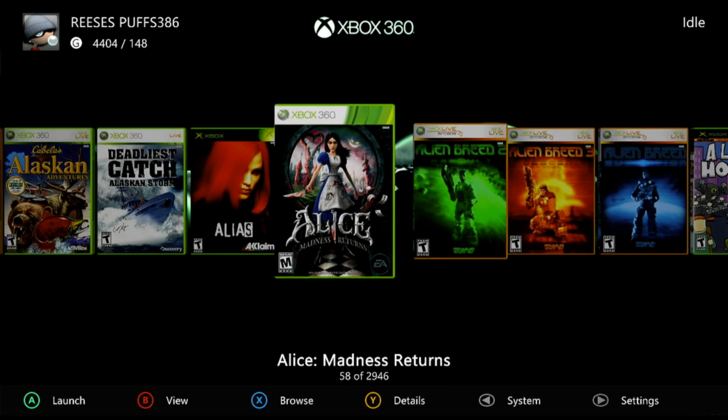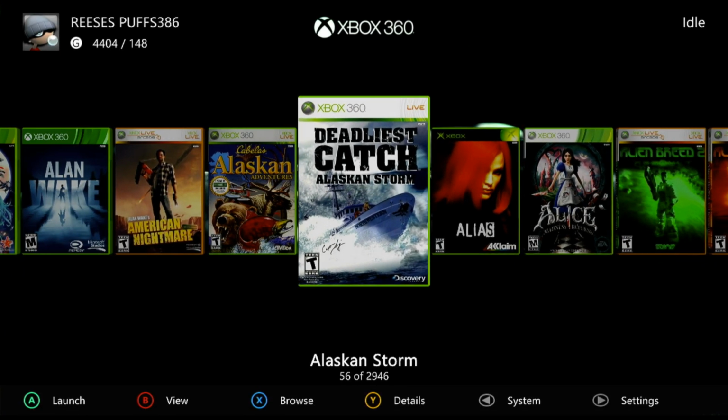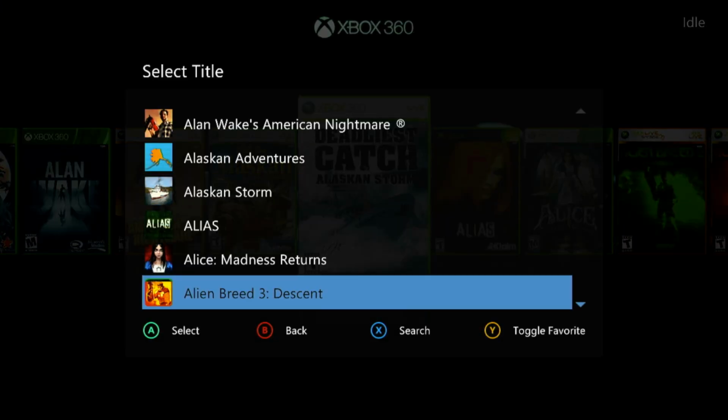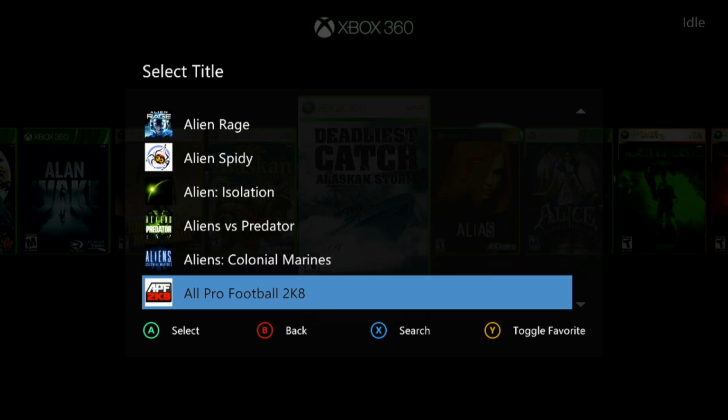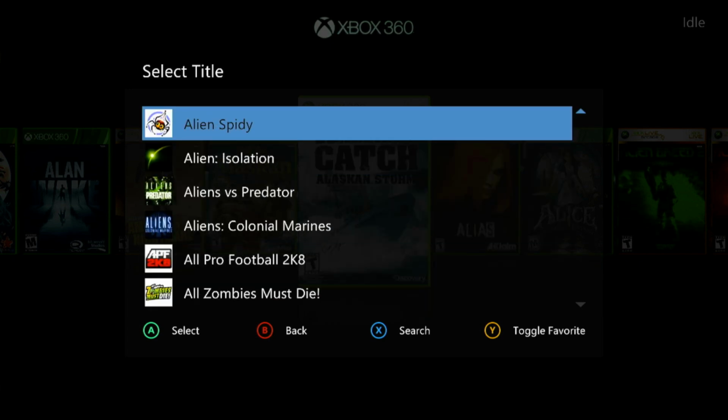All right, so searching. Actually, I'll keep it at show all. If you hit X, this is the browse menu. This is basically a list of all the games that you have filtered. Currently we're on the show all filter, so it will show every single game.